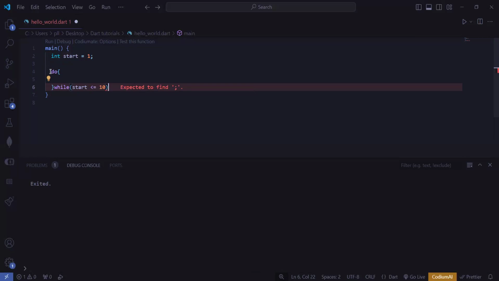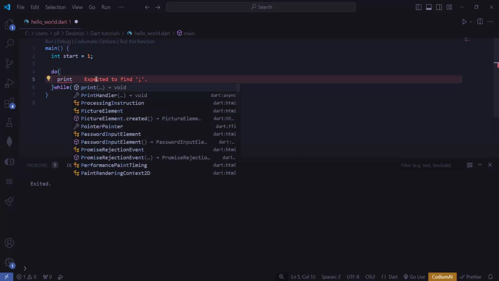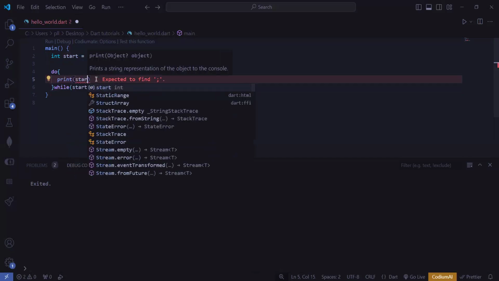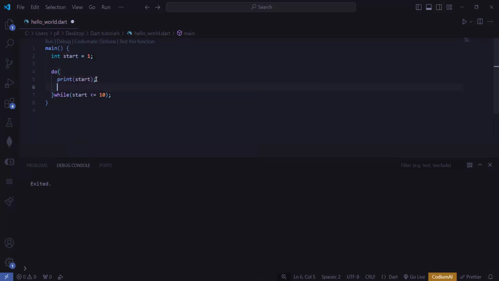Just like the way I did the other one, I can now say print start, and I will increment start. You can see the difference is very slight, very, very small, but this is how you write it. Look here: I am doing this thing first before checking the condition. But in the while loop, I check the condition first, and if the condition is false, it will never come inside to execute my code. But here, I am printing start first before checking.